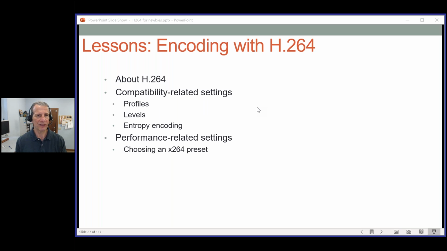Okay, so that gets us to h.264 encoding. We're going to spend a brief minute on what h.264 is, then we're going to look at the compatibility related settings, profiles, levels, and entropy encoding, and then we'll look at the performance related settings.